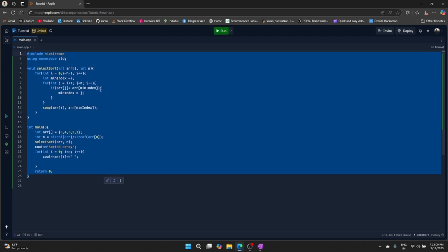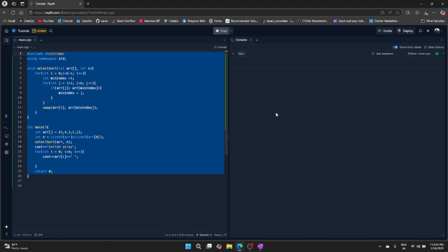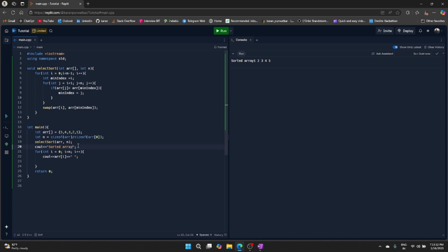So this is the code of selection sort. Let's run the code. I hope we do not get any type of error. And yeah, this is the sorted array. Just a second, I will make it a little bit more attractive. Let's run again. So yeah, this is the result: the output is 1 2 3 4 5.